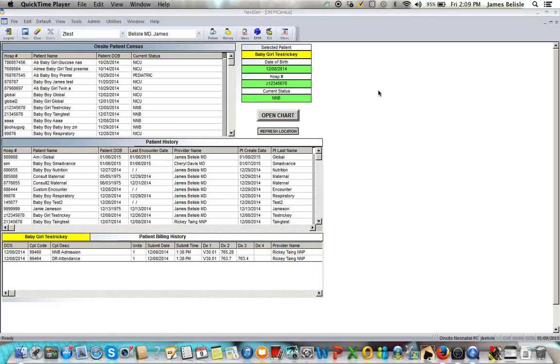This is the introduction to the screen that you get whenever you enter into the EMR. You can see that it's a pretty busy screen, and I'm going to go through several of the things that you will be using when you enter into the EMR.